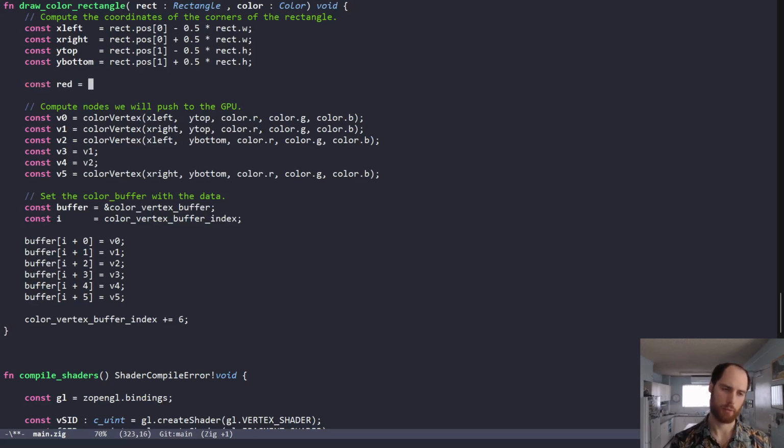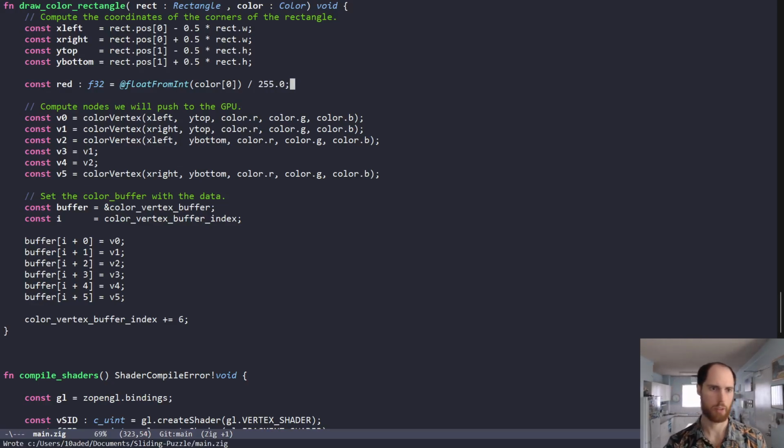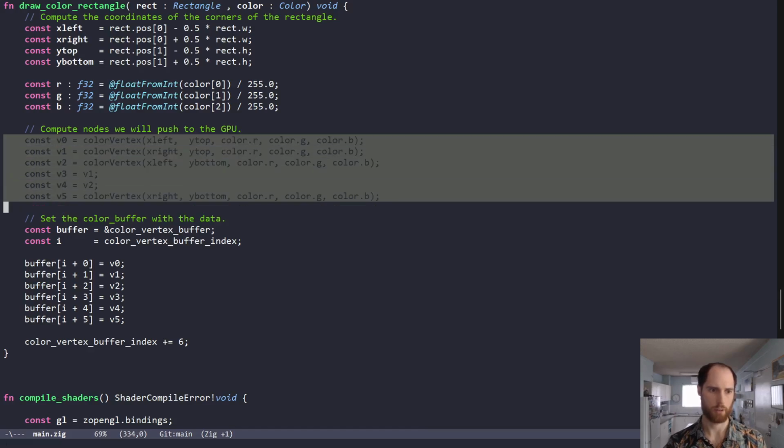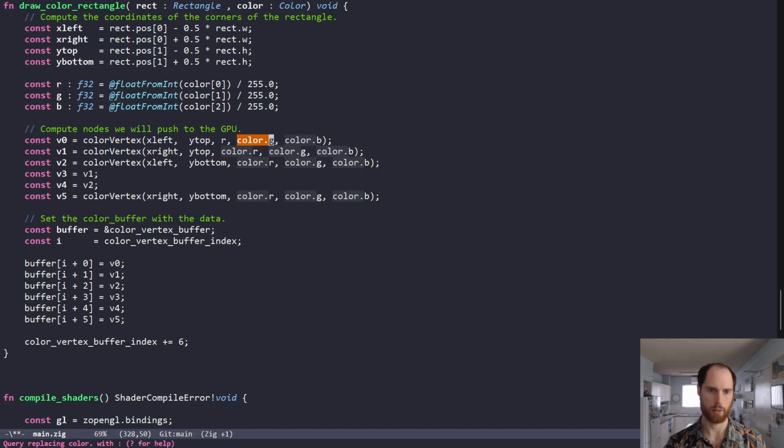So let's say red is a float, and we want this to be float from int, color dot the first color, divided by 255.0. Let's call this R, G, and blue. And then all of the references here of color dot, we want to just replace with nothing.